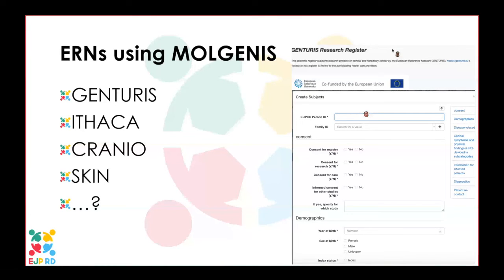So currently 4 ERNs are using Molgenis as their central electronic data capture system. These are Genturis, Ithaca, Cranio, and Skin. And of course, the fact that 4 ERNs are using it also allows the Molgenis team to help think along with cross-ERN harmonization of data.